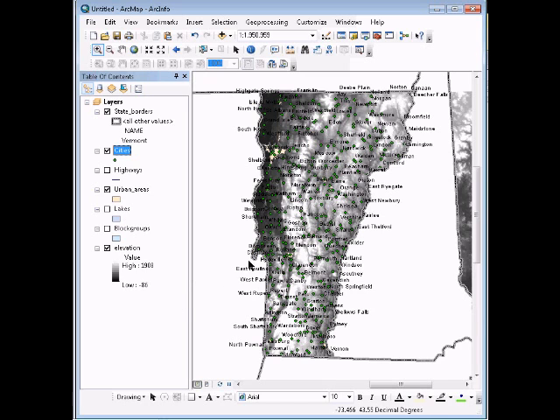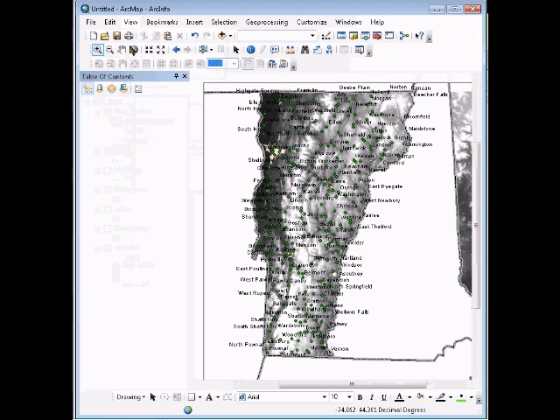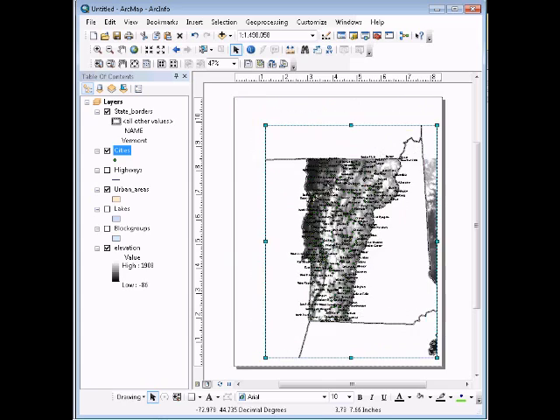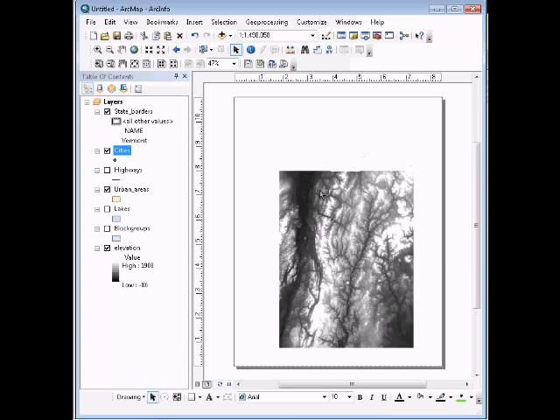So up till this point, I've been interacting with the map in Data View. If I click View up here, I see that there's Data View and Layout View options. I'm going to change over to Layout View, and now I see an 8.5 by 11 page size, which is the default page size, and now my map is one element on this page. I can drag it, move it around, I can change the size of it.